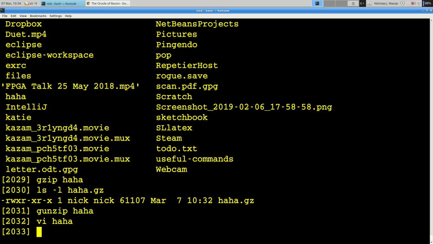So Huffman coding is a variable length code. It uses different lengths of bits for each character.